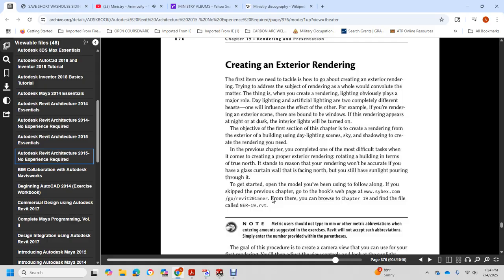For example, the rendering of the exterior scene with the windows will appear at night with the interior lights turned on. Just for this first section, we'll create the rendering from the exterior building, with a daylight scene, the sky, and shadowing. The most difficult task comes in creating an accurate exterior rendering, rotating the building in terms of the region where the rendering would be accurate, where they have a glass wall with the ceiling facing north, still having sunlight pouring through it.